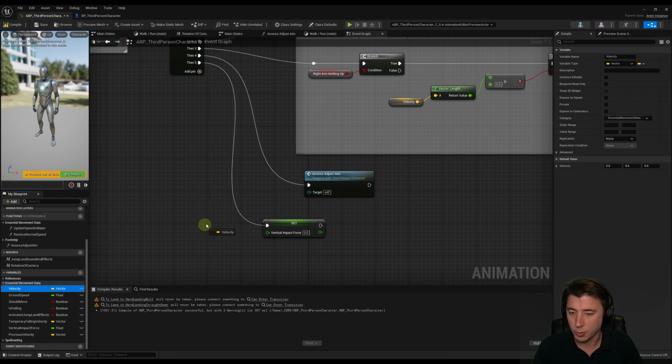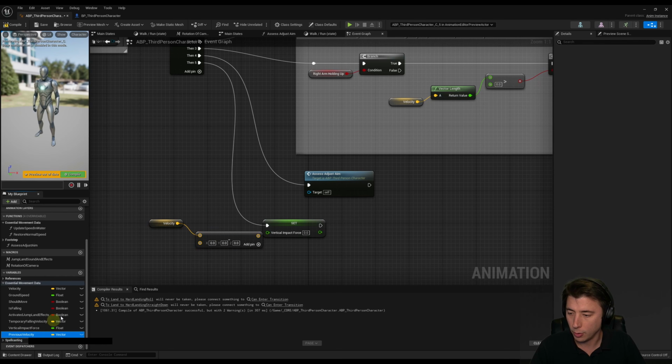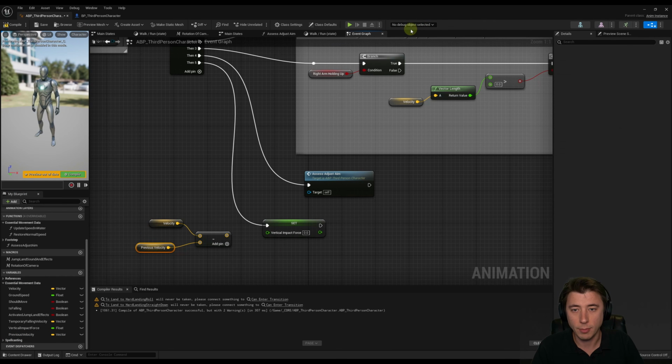And what we're going to do is get our velocity variable, and we are going to compare that. So we're going to minus our previous velocity variable. So previous velocity, get that, connect this up. And I'm just going to turn off the debug object for now, just so that we're not getting that annoying hover. Okay, so from this, I'm going to split the struct pin.